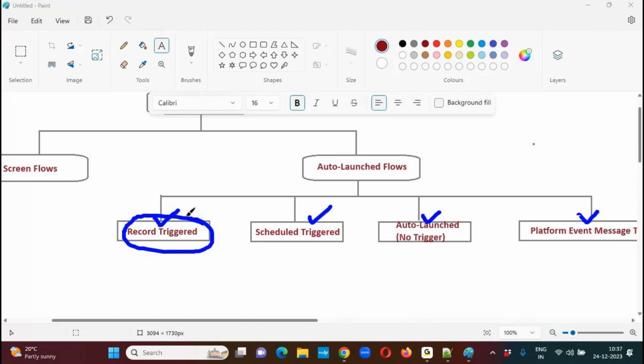Okay, now the first one, record triggered flow, will get fired automatically upon performing DML operations on your Salesforce object records. While inserting new records, while updating existing records, while deleting records, these flows will be fired automatically by default and run in the background. It will perform the required operations, whatever you want. Okay, this is the first type.